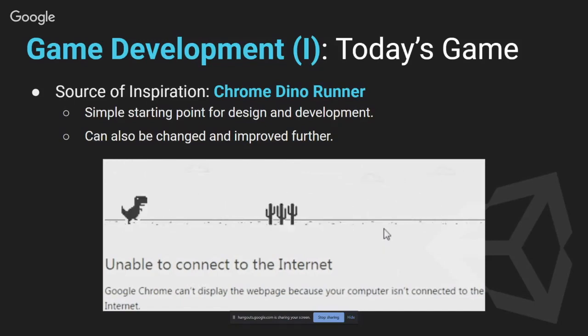We also need to account for collisions. How do we know if the game has ended? We can only figure out if he has intersected with one of the cactus in this plane. So we need to account for collisions to know when to end the game.